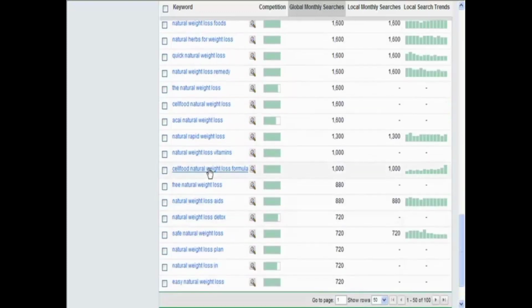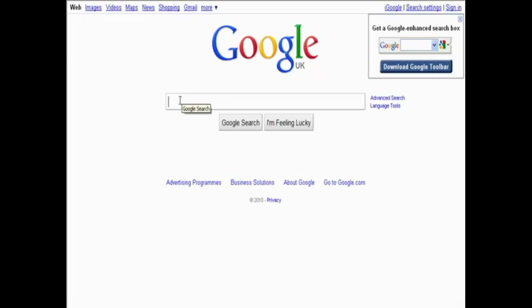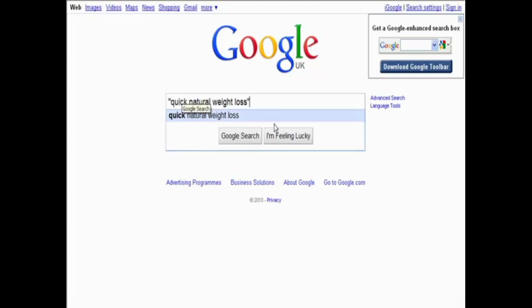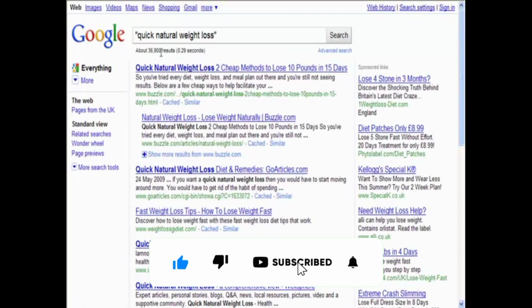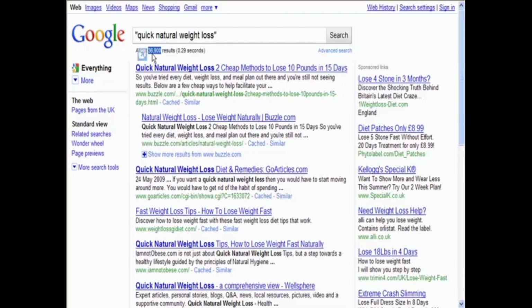So let's just take this keyword here, natural weight loss. In fact, no, quick natural weight loss. It's got 1600 searches, so let's go and check Google. What we do is we put it in quotes, and we do a Google search, and we look at the competing sites. Now there's only 36,900 competing sites, so that will be a green light. Basically anything under about 50,000-60,000 is good to go for.